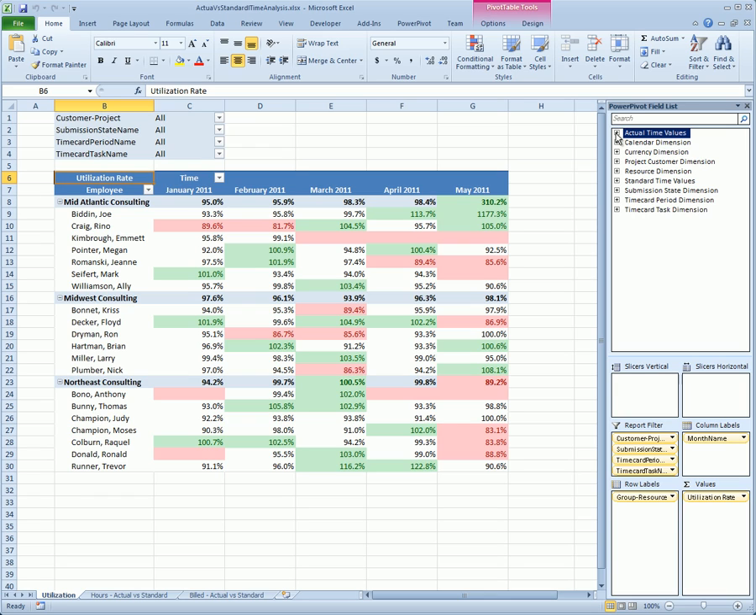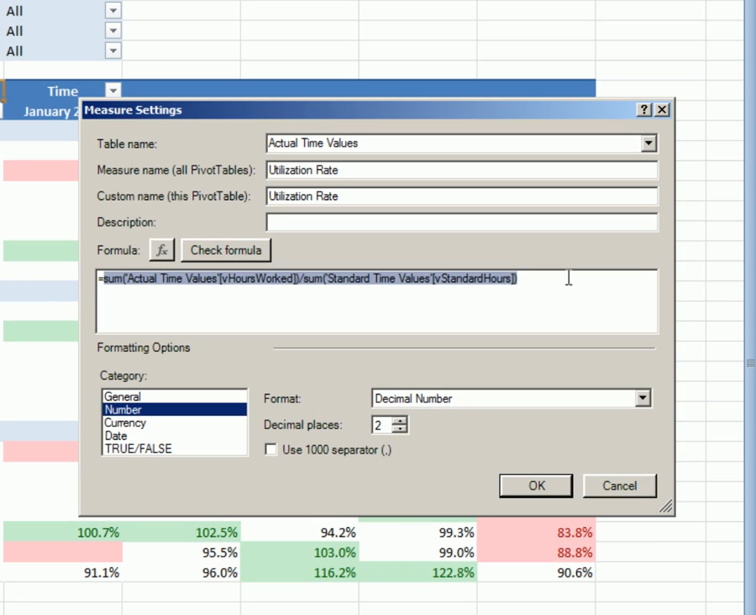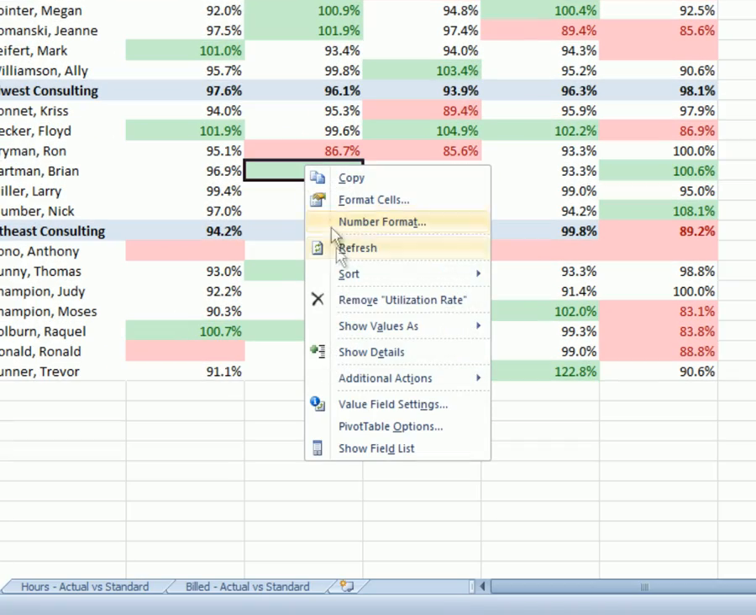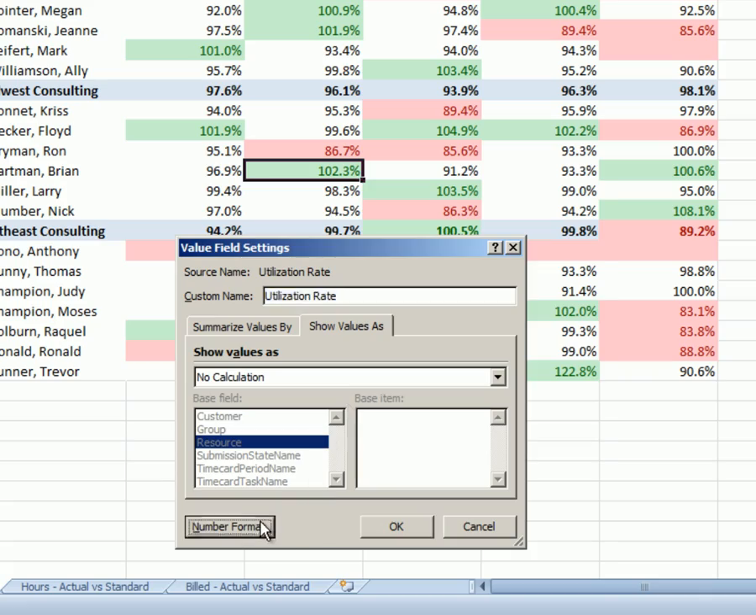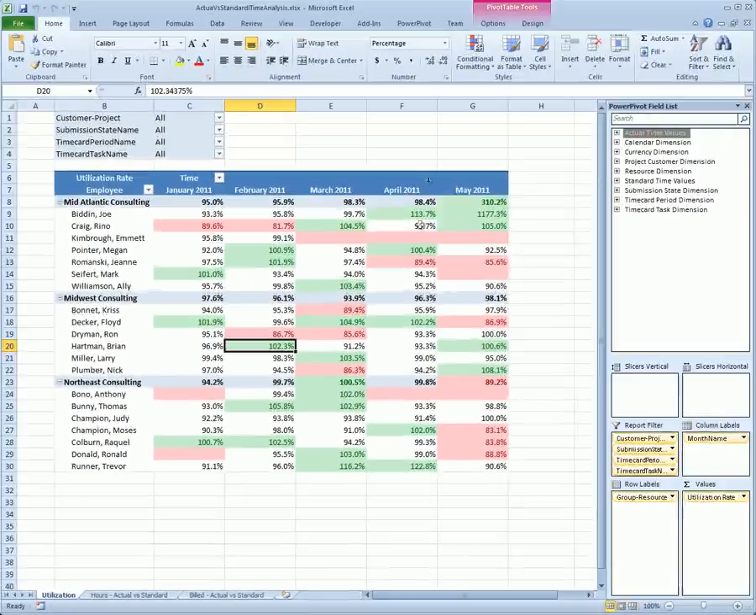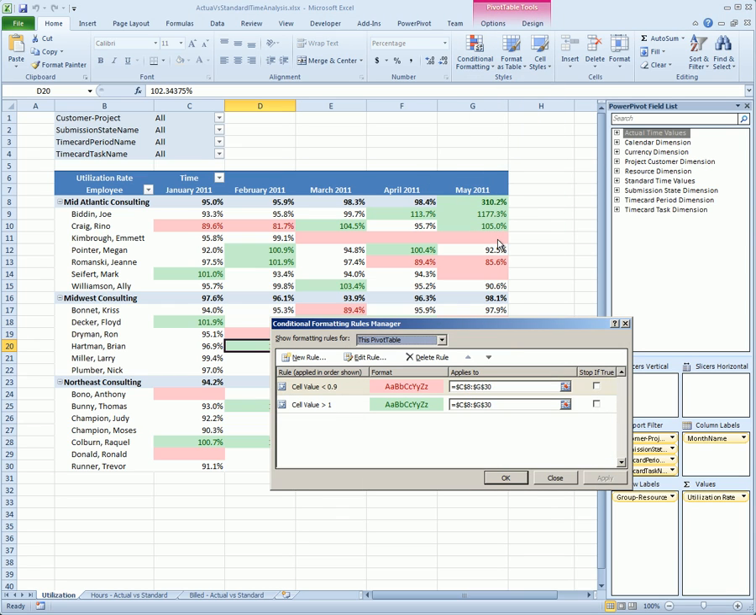The first spreadsheet highlights how efficiently we are using our employees. This is done by showing a percentage of actual time worked divided by standard time. With this calculation, we arrive at a resource utilization rate for the month. Notice that the utilization percent is calculated using a formula that combines differently dimensioned values. The utilization rate number format is set in the Value Field Settings dialog box. Conditional formatting is used to color the cells depending on the value.